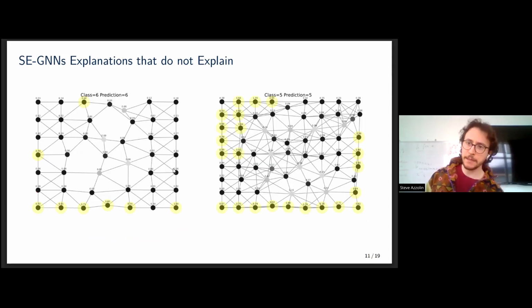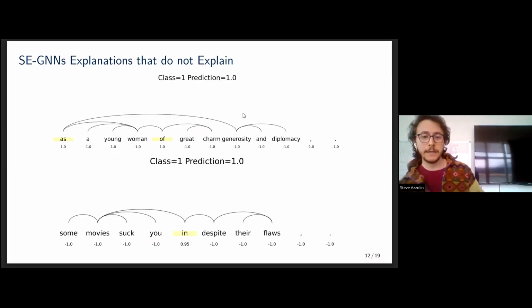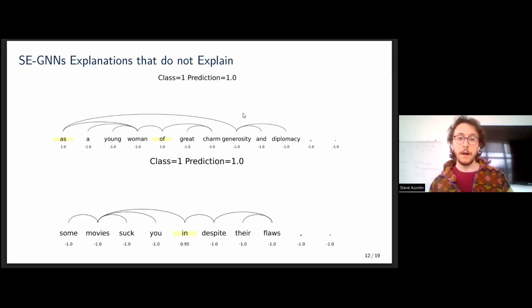I'm providing here a couple of examples just to convey some intuition, but of course in the paper you can find many more. In this case, I'm providing a couple of examples for the MNIST superpixel data set, where despite the SCGNNs achieving competitive performance, the explanations they provide are just highlighting background pixels, which are not really related to the task being solved. Similarly, for a sentiment analysis task, we managed to show that accurate models just predict uncorrelated stop words as explanations.